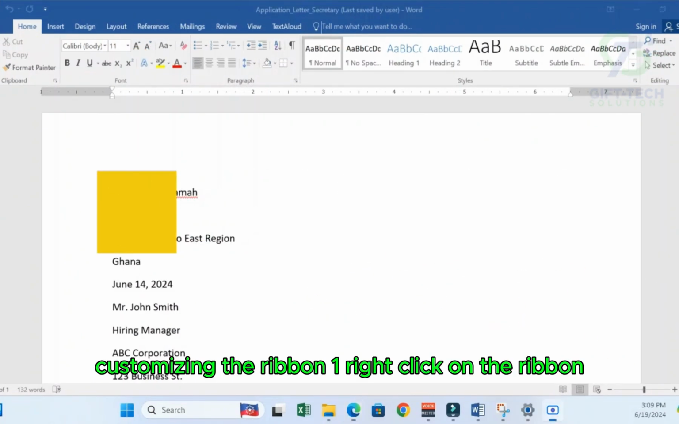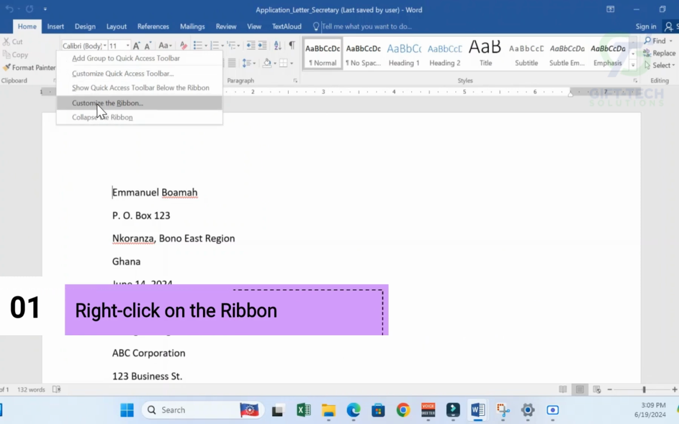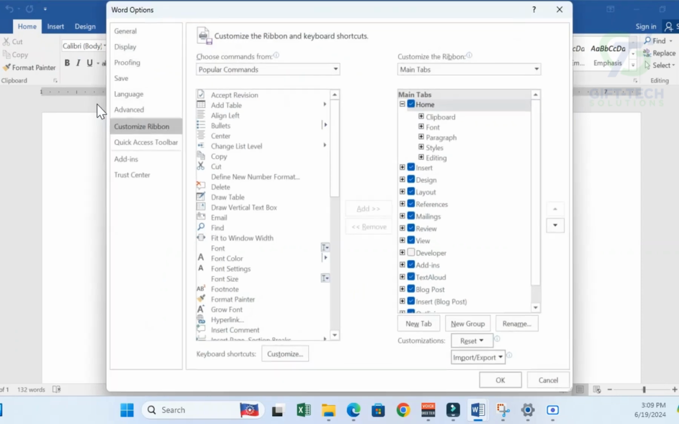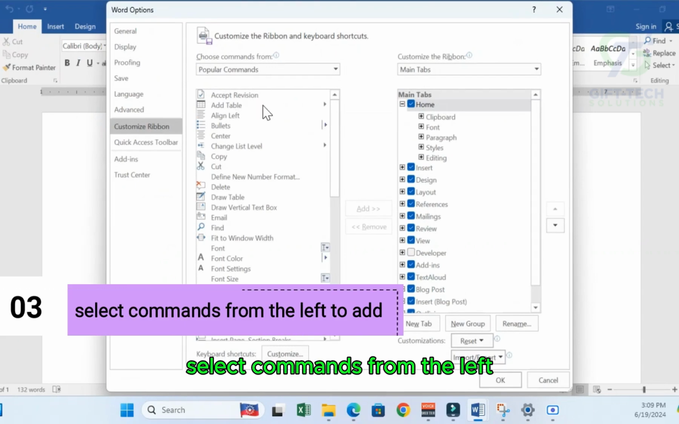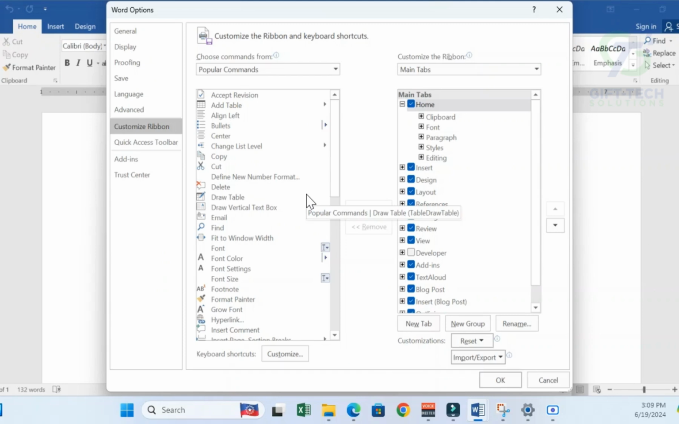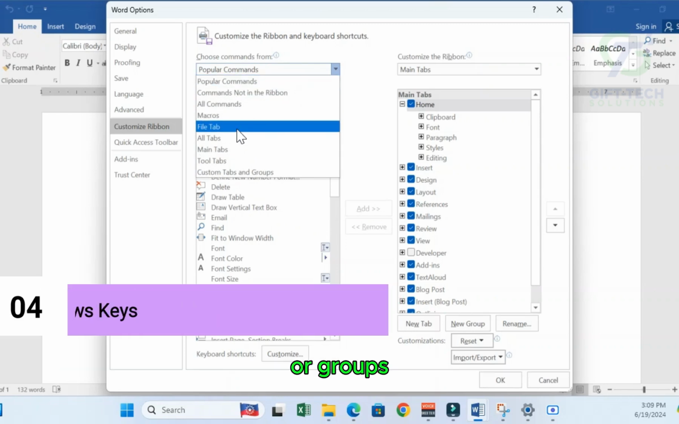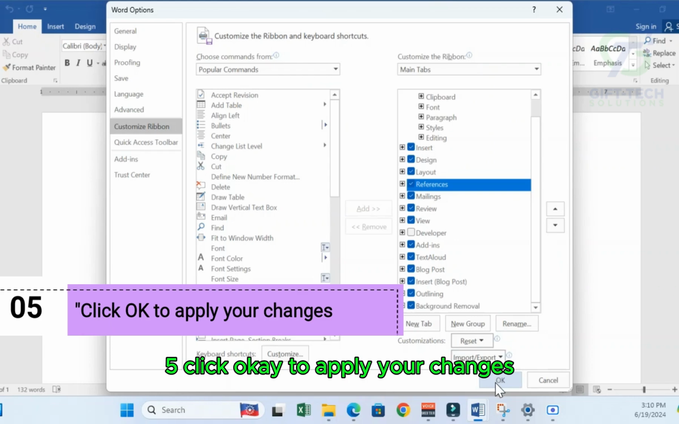Customizing the ribbon. 1. Right-click on the ribbon. 2. Choose Customize the Ribbon from the context menu. 3. In the Word Options dialog box, select commands from the left to add or remove from the ribbon tabs. 4. Use the up and down arrows to change the order of tabs or groups. 5. Click OK to apply your changes.